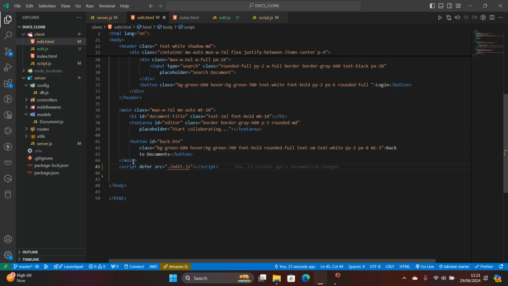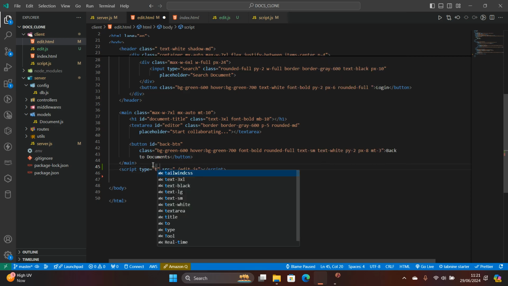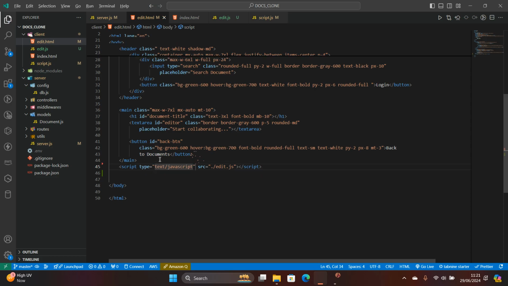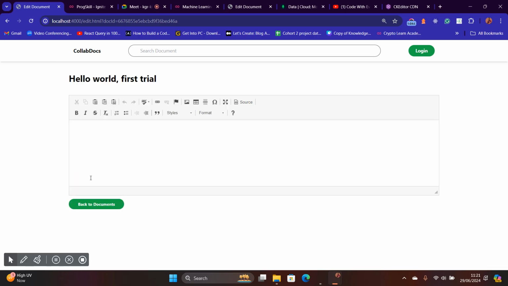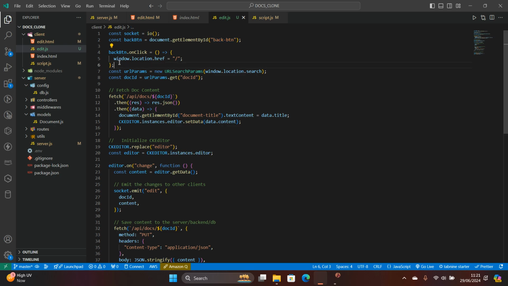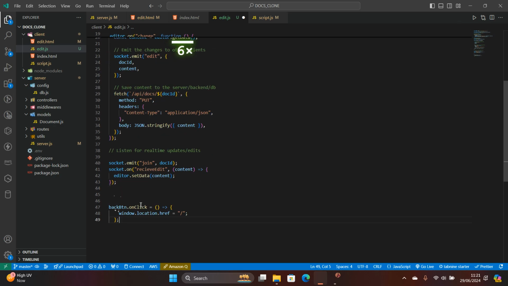This one it's outside. Maybe we can change the type back to text/JavaScript. When the back button is not working, and this one, if this one doesn't work, then that means our code has some serious issues that we just need to fix over here.